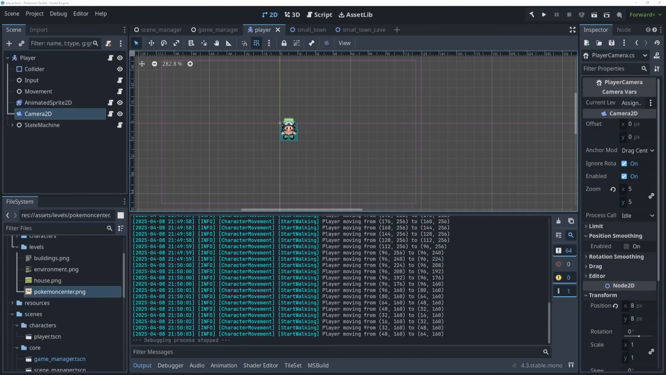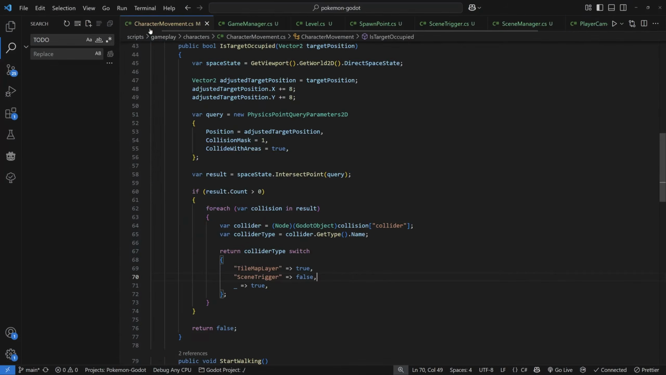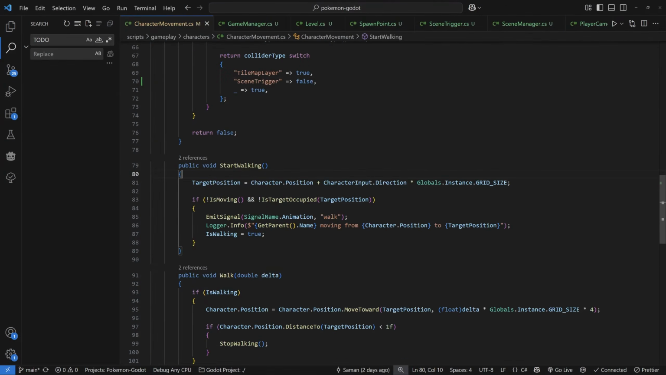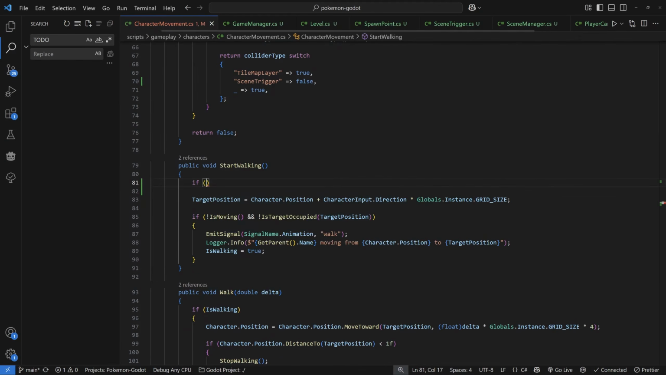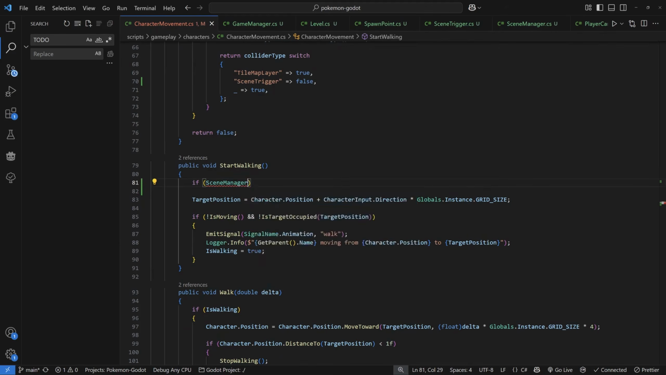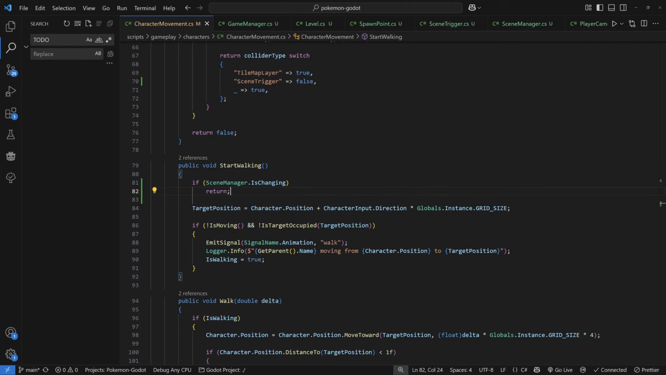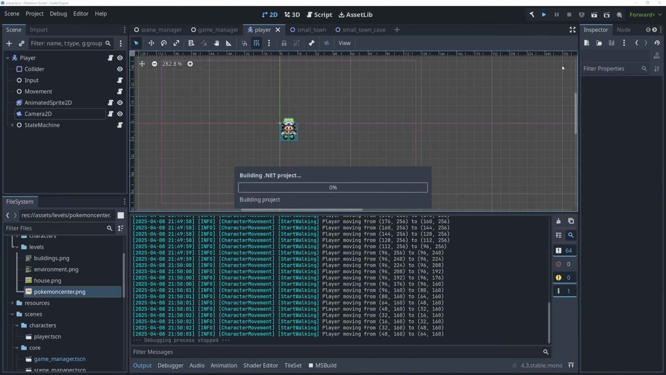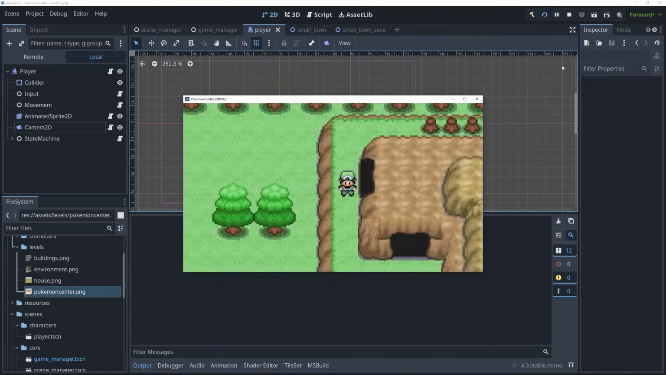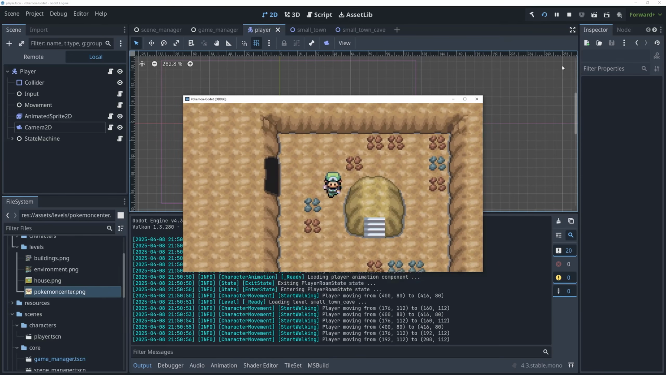And now finally, let's fix that problem where if you're holding down the button next to a collider, the player kind of glitches out. I'm going to go to my start walking function inside of my character movement. I'm going to check that if the scene manager is changing, we just want to return. So don't even go through this function. Don't do anything. If the scene manager is changing, just quit. Now when I hold down the key outside of my little cave entrance here, I don't go flying anymore. So everything seems to be working properly.